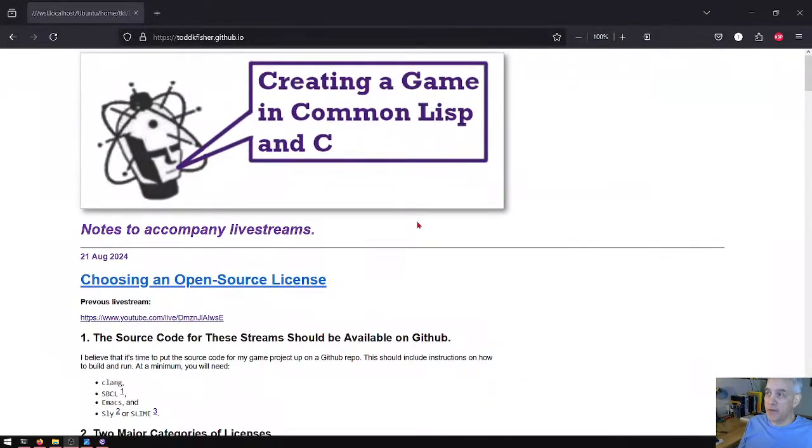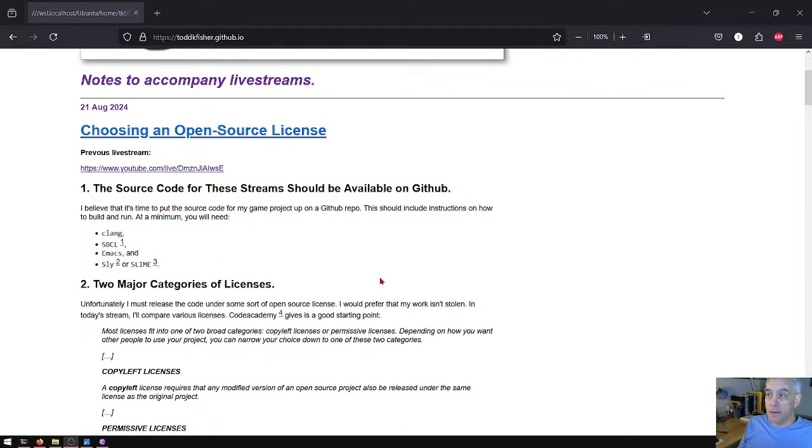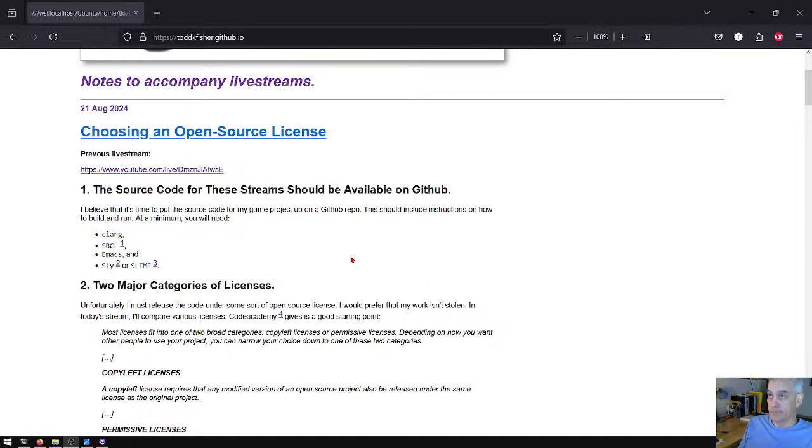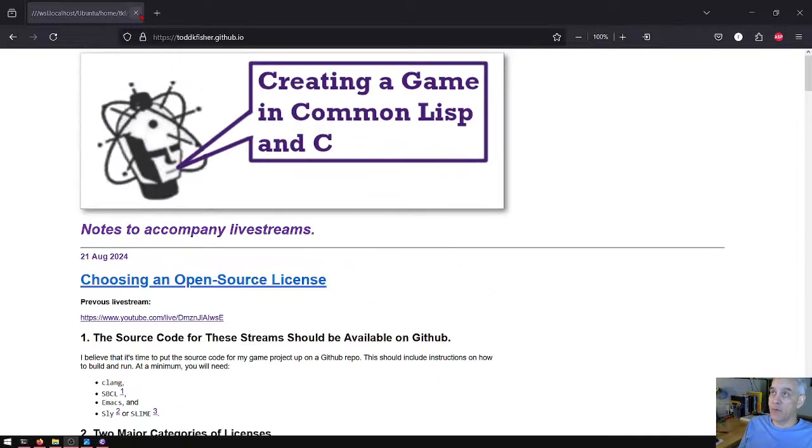So now I'm going to work on the first part that I intended to get to yesterday, which is choosing an open source license. Not a very interesting topic to me. I put in the minimum amount of effort, and all I'm going to do is just read my notes. So let's start, and we'll bounce around to a few other websites too.